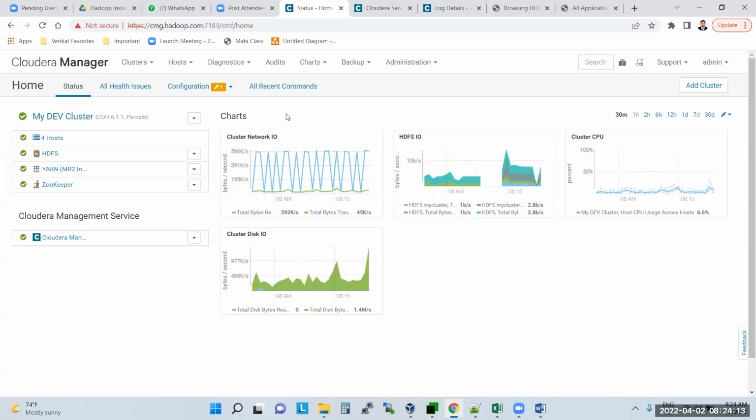HDFS --daemon stop namenode, start namenode. This is the command it is using. You should know those commands. You will have more priority, or you will be paid more salary, when you know the background.